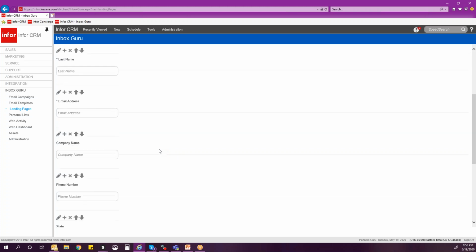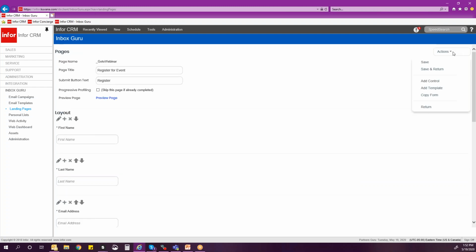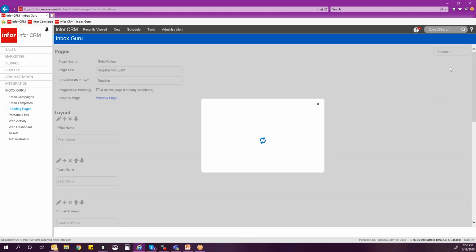So you can make these questions whatever you like. It's very simple. You hit the plus sign to insert a question after, or you use your actions to add a control. Again, you can copy forms. Once you've created one you really like, you can copy it, save it as a template so you don't have to recreate the wheel every time. Here's just a look at all the different options you have. You can create comment boxes, drop downs, checkbox for multiple selections of items they may be interested in.